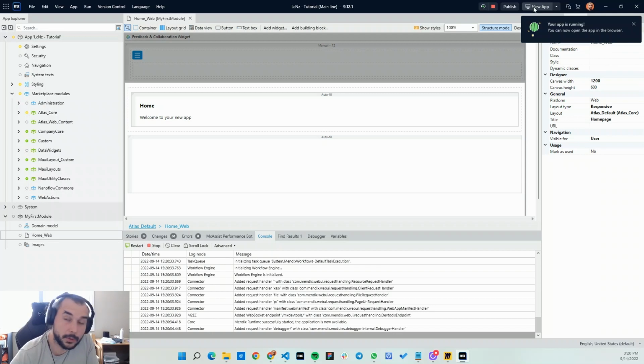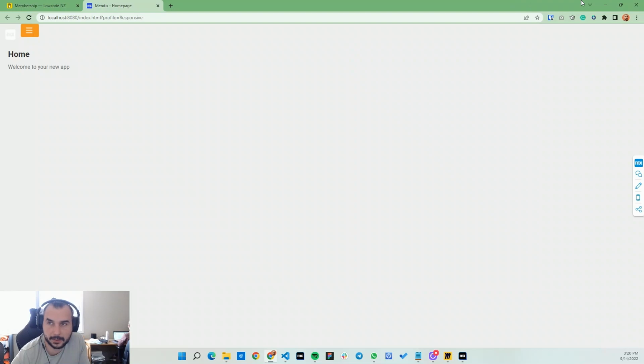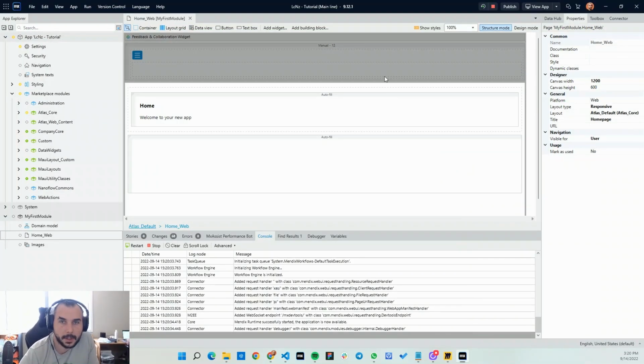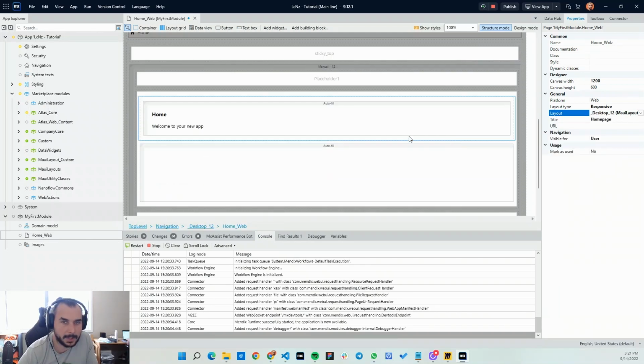And we can also view the project. Oh, this is our project. It's not looking very fancy, and that is because the layouts are still the old layouts. So if you click on your layout on the right where it says layout Atlas default, we want to change this to desktop 12. This gives it a 12 column layout.